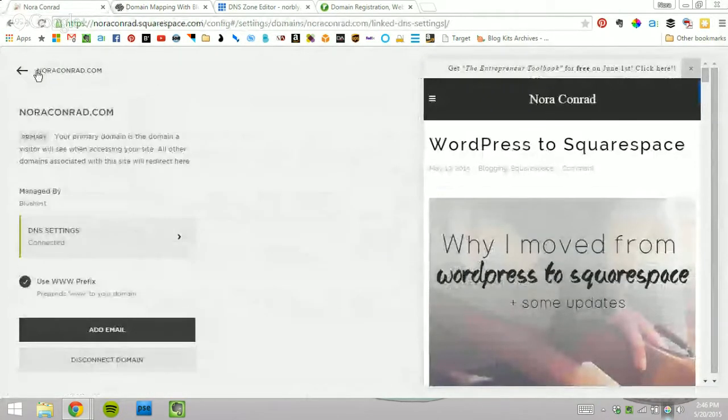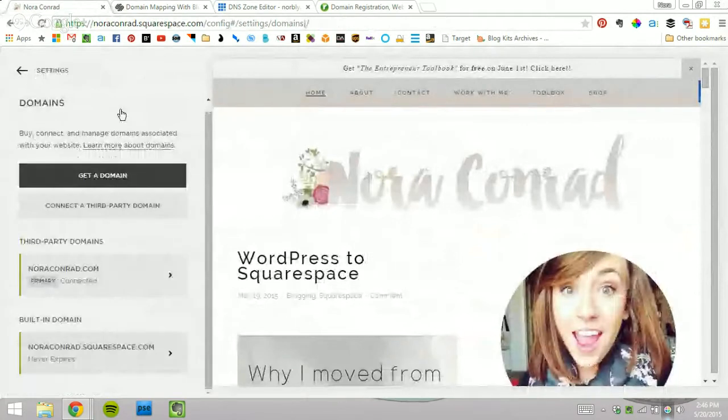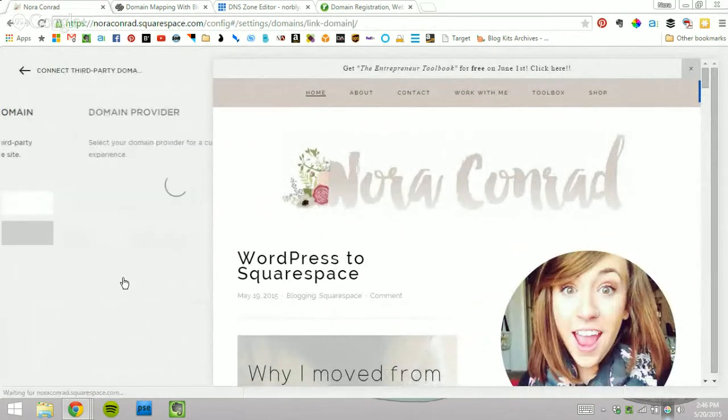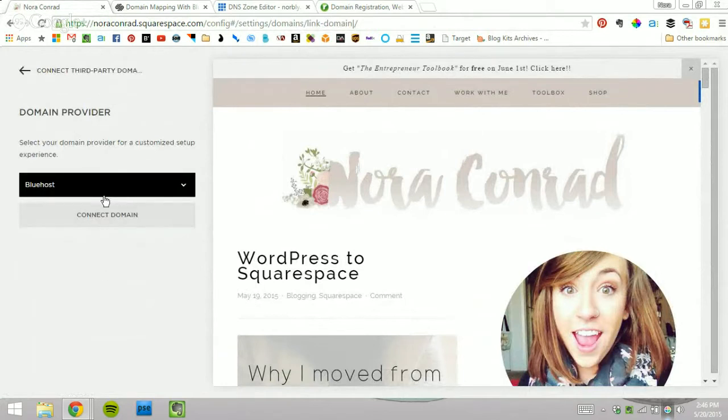Okay, so now we're going to do a crazy one. Again, I'm going to connect a third-party domain. I'm going to type in my domain name and hit continue. And this should pull up, it's pulling up that it is through Bluehost, which I can do, and that's probably easier. Should I do this?